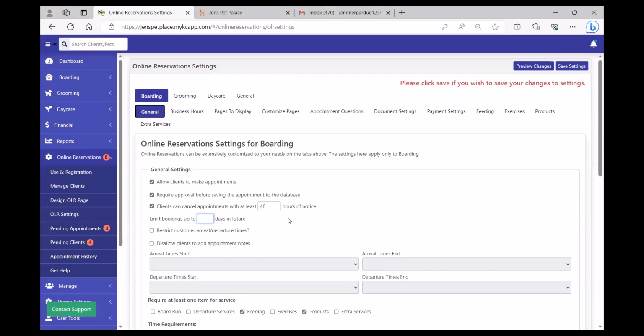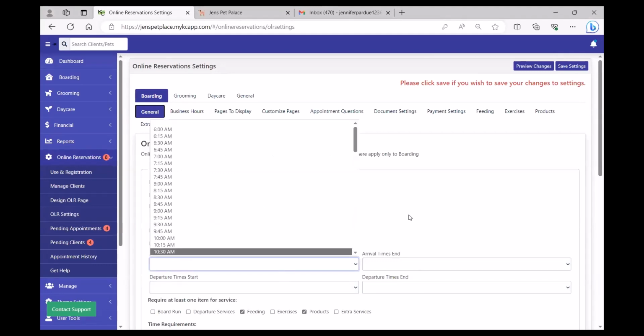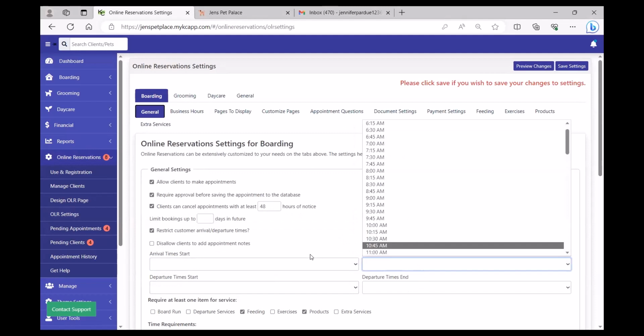But if you do want to have that, you get to set up the hours that they can choose. So option one is you come here and restrict the customer arrival and departure times, and then you would come here and set those up, whatever you'd like them to be. If you do it this way, every day that you're open is going to have these same hours.